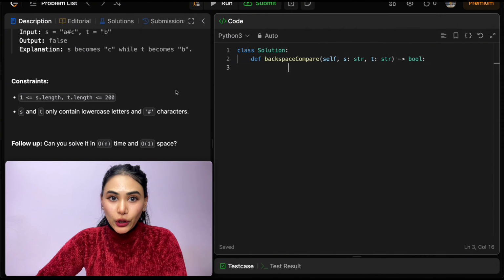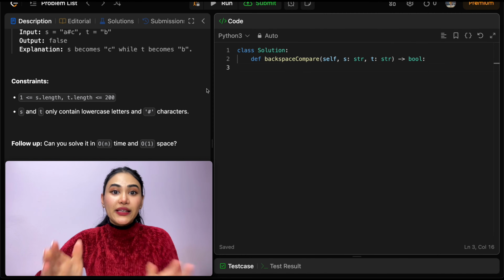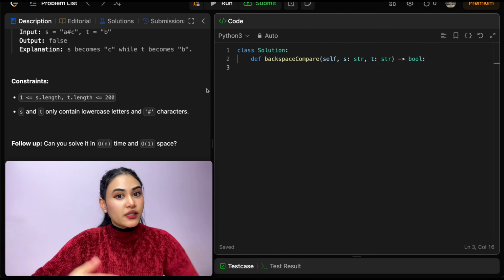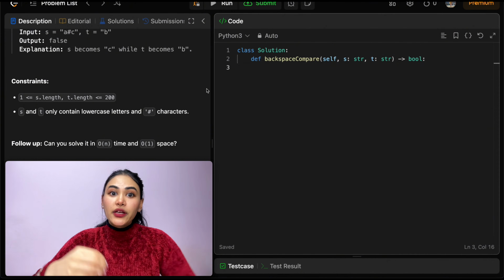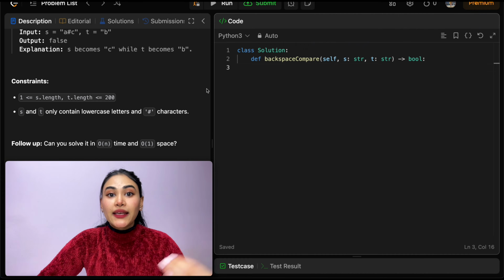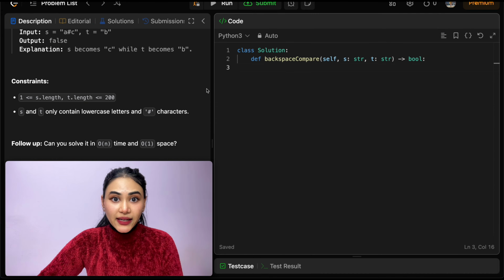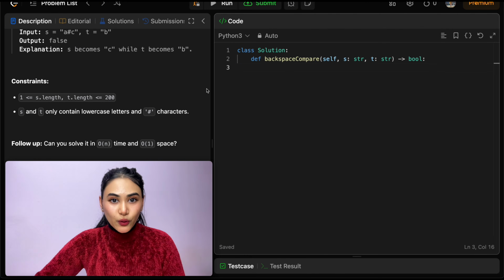Now, before doing the follow-up, how can we solve this in not constant space? Well, that would be very simple, right? All we have to do is take every single character that we come across in both S and T and just maintain every character in a stack. As soon as we come across a hashtag, we'll get rid of the most recent character we had added to the stack, and we just want to make sure the stacks at the very end of both S and T are equal.